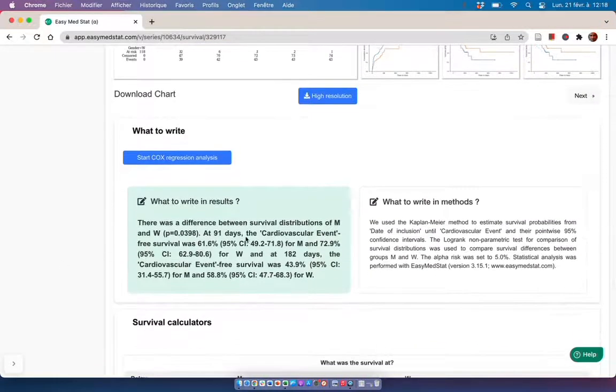Automatically, I will have a statistical test which is generated. Here it's a log rank test. And this test will tell me if there is a difference in the survival distribution of men and women and what were their survivals at 3 and 6 months for each of them. We can even go further and do a COX multivariable analysis, but this will be for our next video.